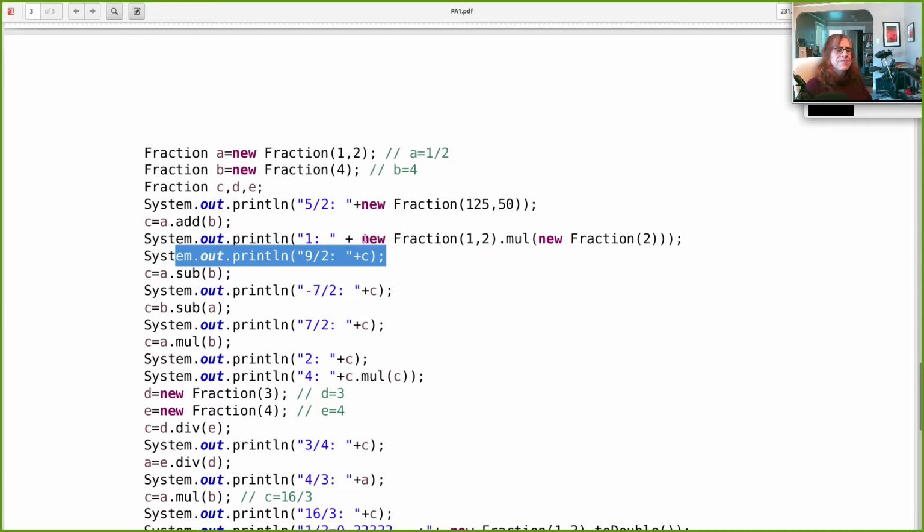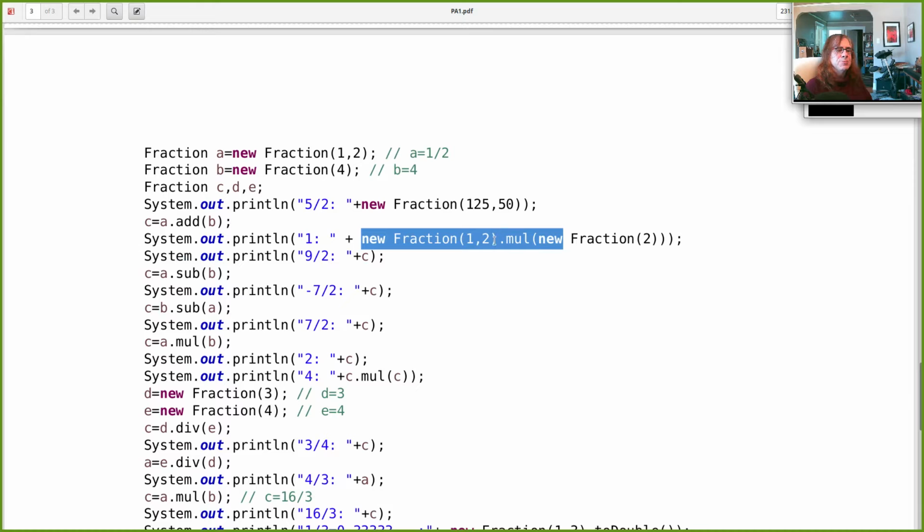Here I'm taking a fraction 1, 2, so this is 1/2. And once I say new fraction 1, 2, that's a fraction, it has a multiply method. So I can call that multiply method, it needs a fraction as an argument. Here's the fraction I'm going to pass as the argument. It's fraction 2 over 1. So this is 1 over 2 times 2 over 1. This whole thing is a fraction. And it should be the fraction 1 over 1. And so when I concatenate that to a string, it should just print out a 1.